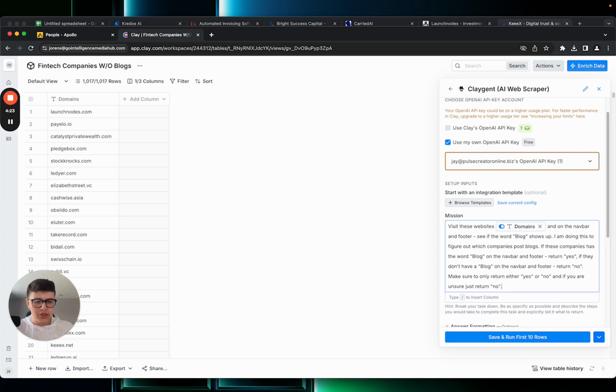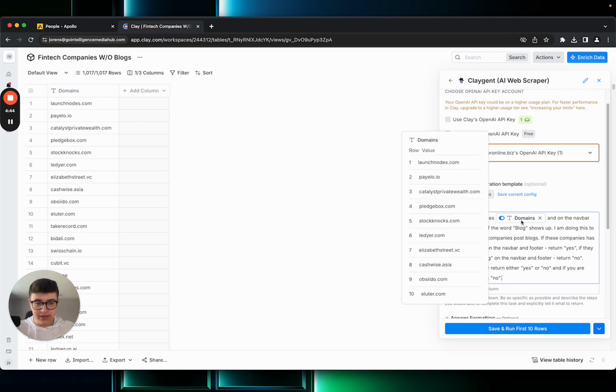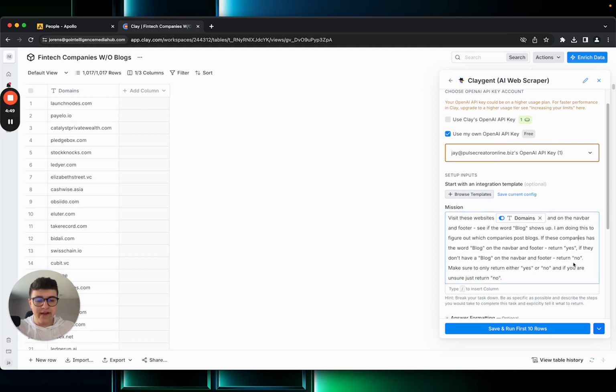Okay. So Claygent uses OpenAI, so you really want to be descriptive when you're using ChatGPT or whatever. It's not like a normal human being where you say, okay, do this and figure it out. You have to be extremely descriptive, like write out everything as if you're explaining this to a 4-year-old. So I say visit these websites in the domain sections. This is just a little link that covers the column. And on the nav bar of the websites and the footers, see if the word blog shows up.